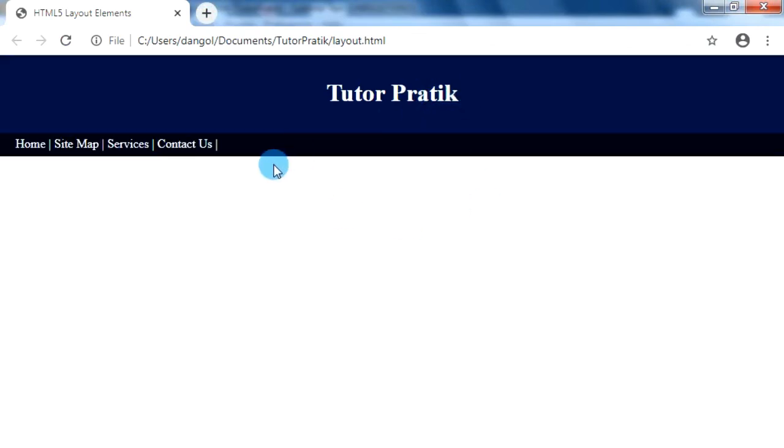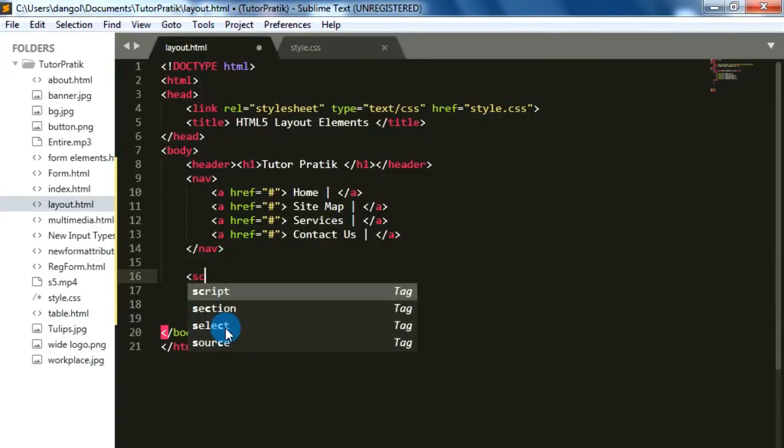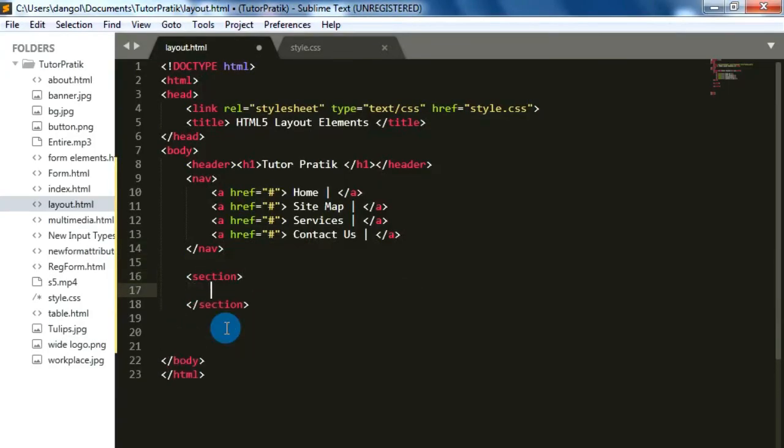After this heading and navigation, we will divide the remaining screen into two parts. On our right side, we will make one partition for showing our latest post, and on our left side will be our main body where we will add our articles. For making this partition, we will use section, and inside this section we have two parts. One is the left side for our article and the right side for our latest aside post.